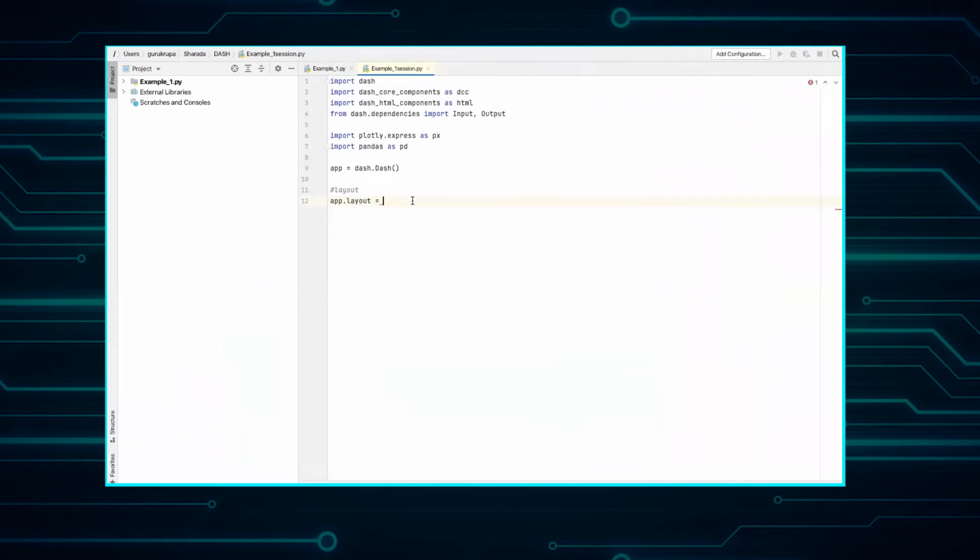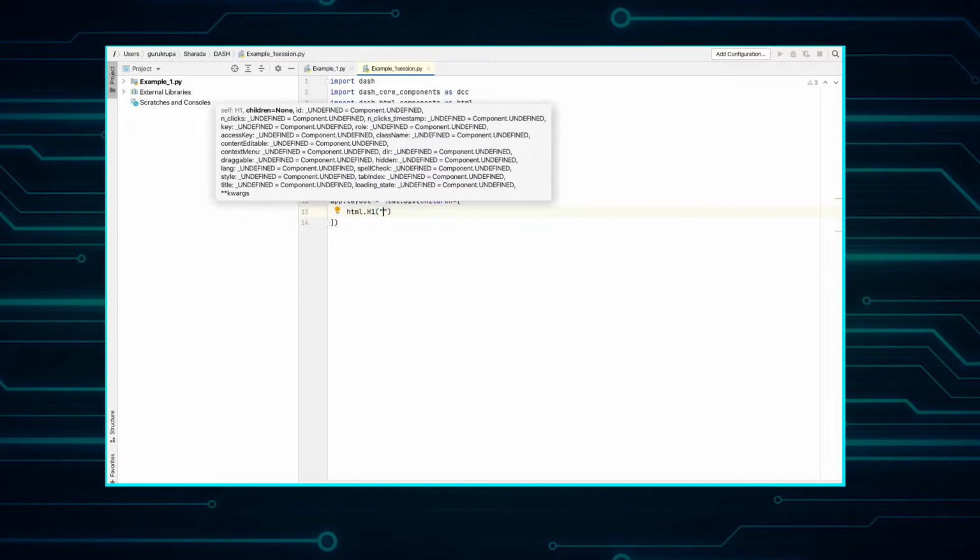Let us say I will have HTML. Here I start with an HTML div, and the HTML div element contains all other components which are there in the app as a list. Let us add a heading to our web application. I will say HTML dot H1. Give a name or a title for your application.